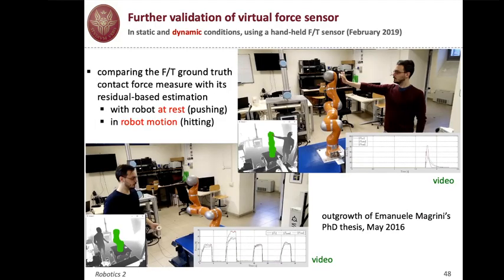Okay, now later on, this is quite a few years later, in February of 2019, we succeeded in doing also a dynamic validation of the virtual force sensor procedure. In fact, we decided to use a force sensor carried by the human, or, as we'll see later on, also mounted on the end effector of the robot. But since we were interested in touching the robot at any point, we had to hold the force sensor in our hand.